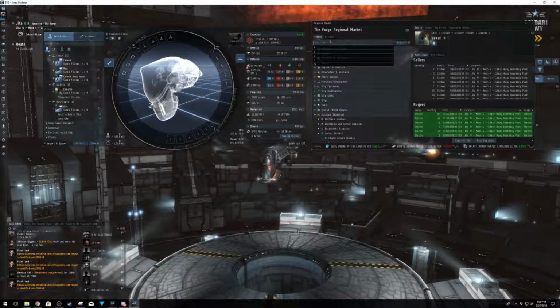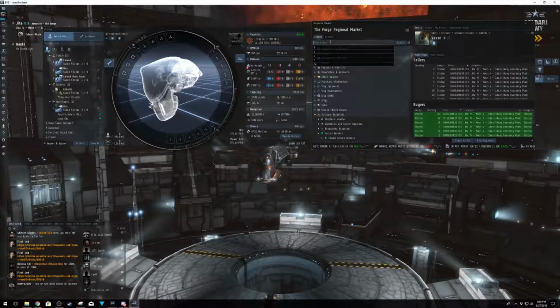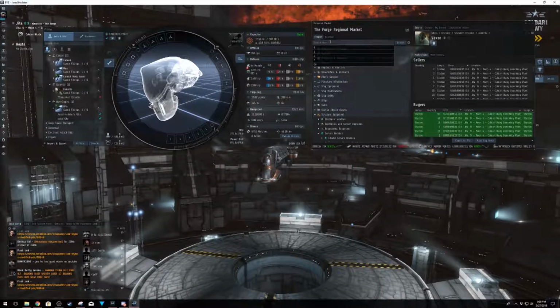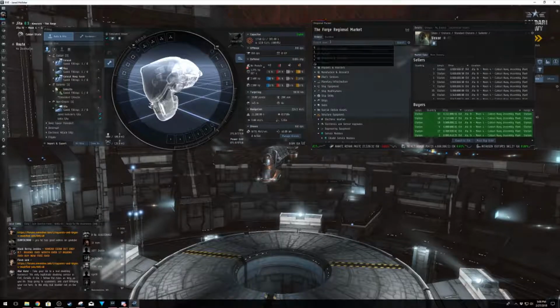Now, when you're fitting out a ship for long-term combat, such as dealing with ratting sites or dealing with PvP, and you're not intending to alpha strike somebody, your tank is going to be more important to you than your DPS in a lot of cases, because you want your ship to be able to stay on the field.